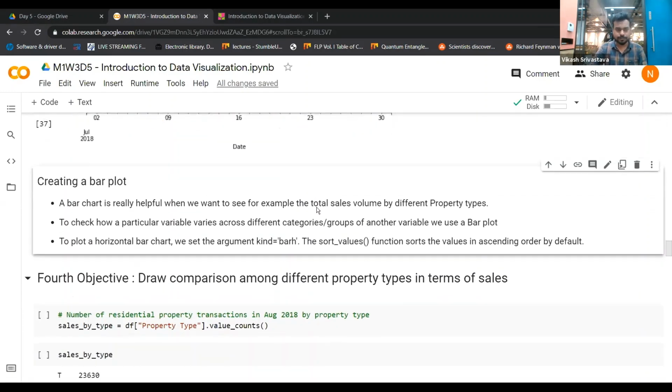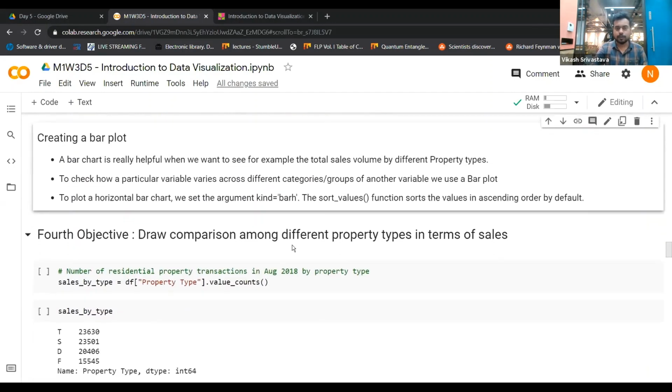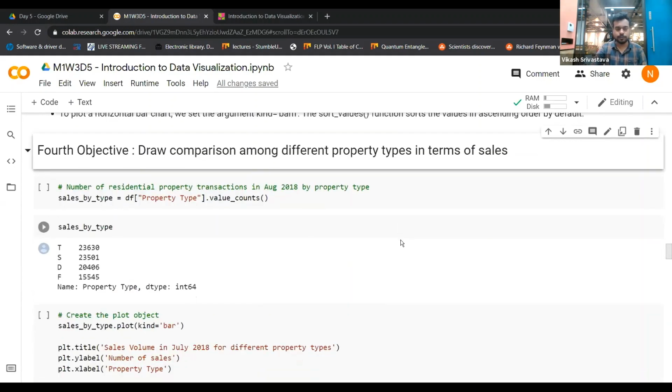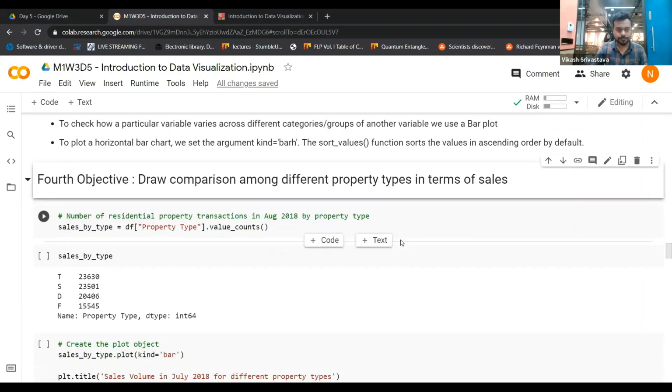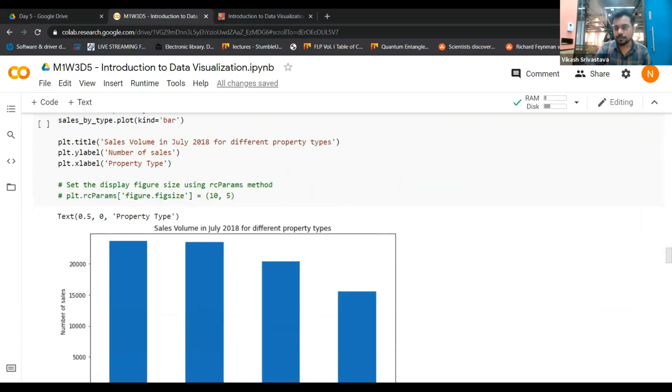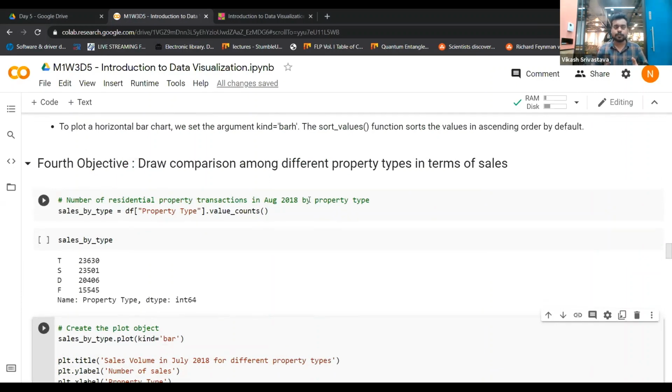Okay, so here we can draw a comparison among different property types in terms of sales. In fact we can correlate the sales with the prices of these properties, but that objective will come next. So for now, our objective is to represent a particular piece of information in the form of a useful chart, an interactive chart.